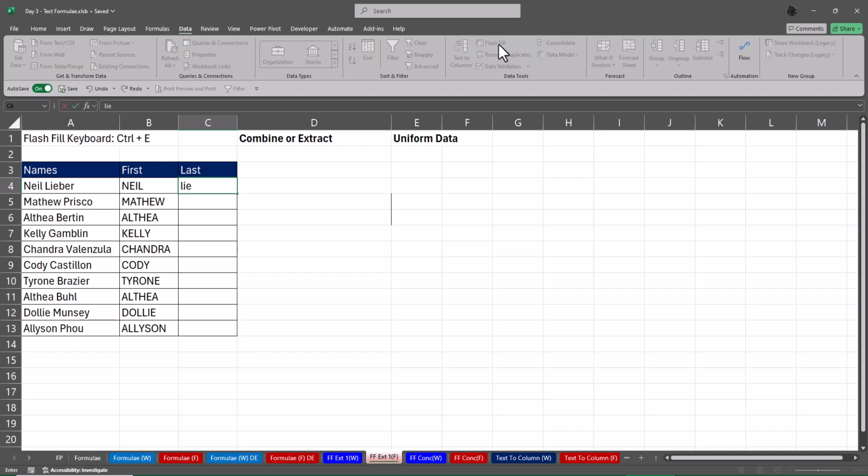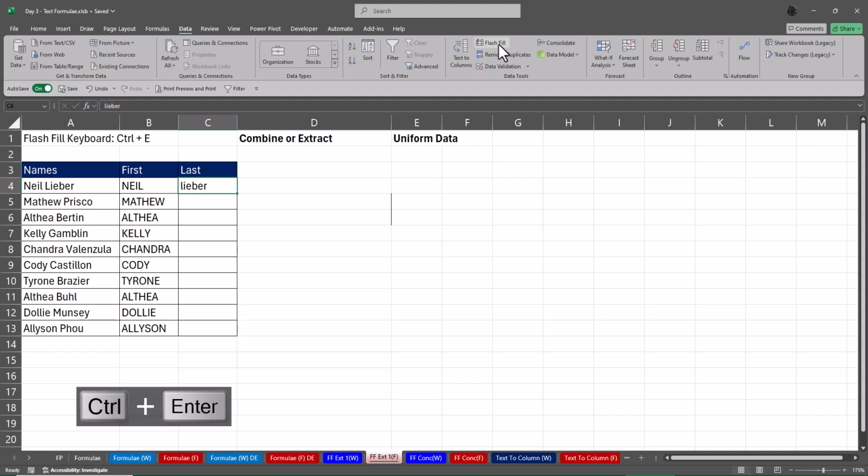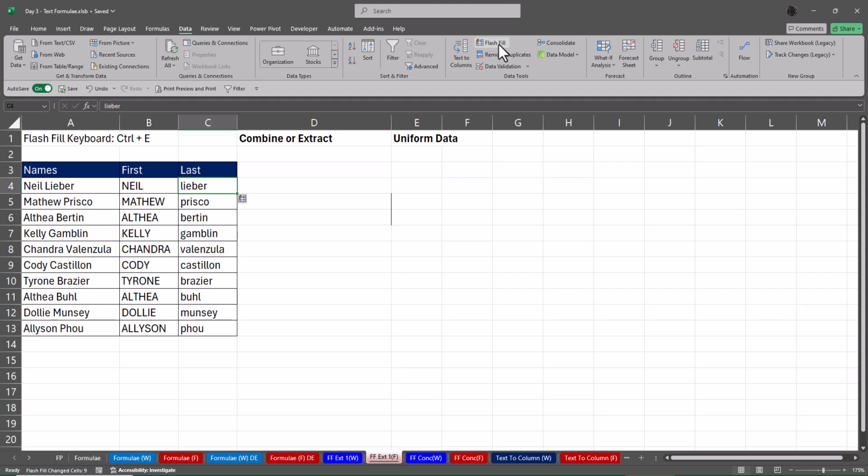I'm adding only the Lieber at this point. Normally I will do it simultaneously. I will not go and use the mouse options here. I'll press Control Enter so that the cursor point will be retained in the same cell. Then I'll press Control E. That's going to populate my second name here.